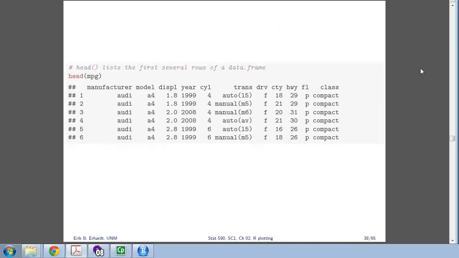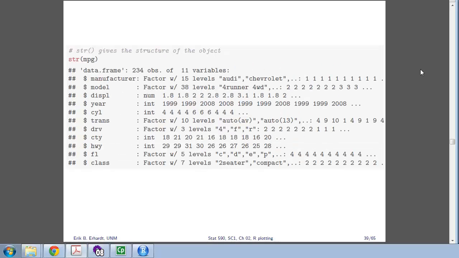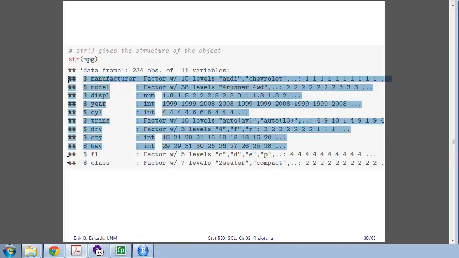If we look at the head of this data set, it gives us the first 6 rows. And I always prefer looking at the structure. str gives us the structure. Whenever I first encounter an object in R, I almost always first look at the structure of that object to see whether it's a data frame, a matrix, a list, a vector. Who knows what it could be? I just want to know. And structure tells me. Here I get the structure, and it tells me that this is a data frame with 234 observations and 11 variables. And the 11 variables are listed here.